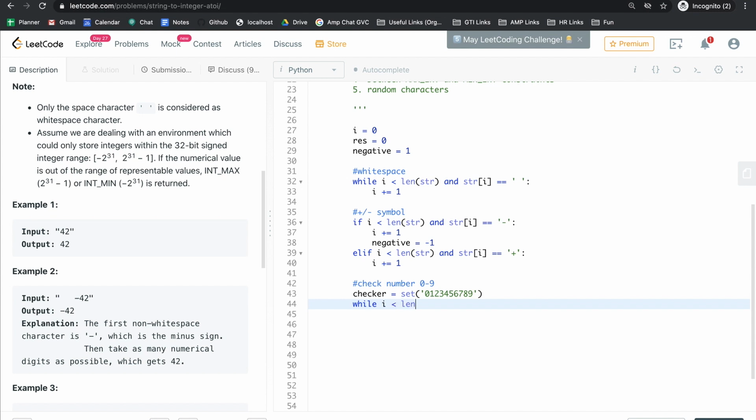All right, so then we'll continue to iterate through the string while we're not at the end of the string. Actually, let's go like this. If i is not at the end of the string and your string at i is in the checker, then we'll basically capture this number, right? So res will become res times 10 plus string at i. And what am I doing here?